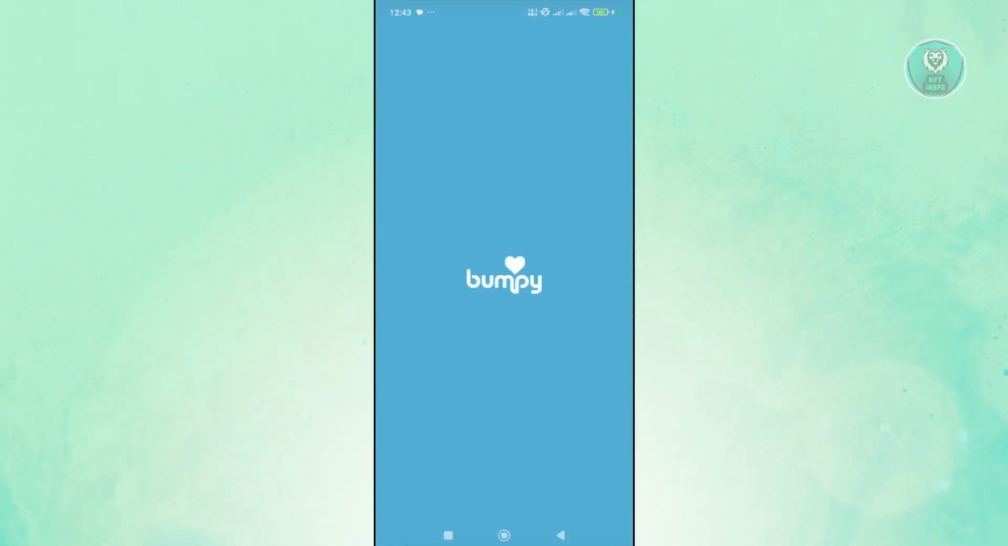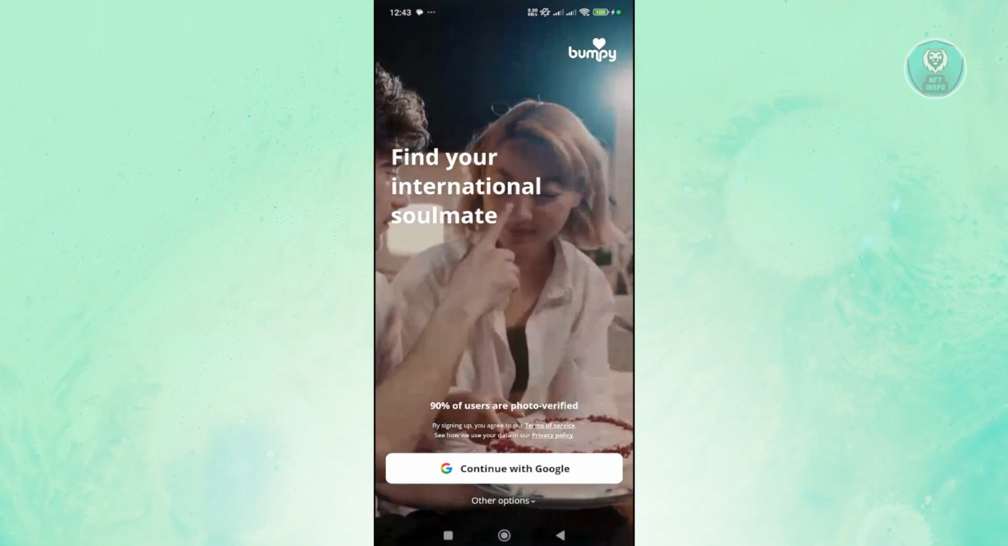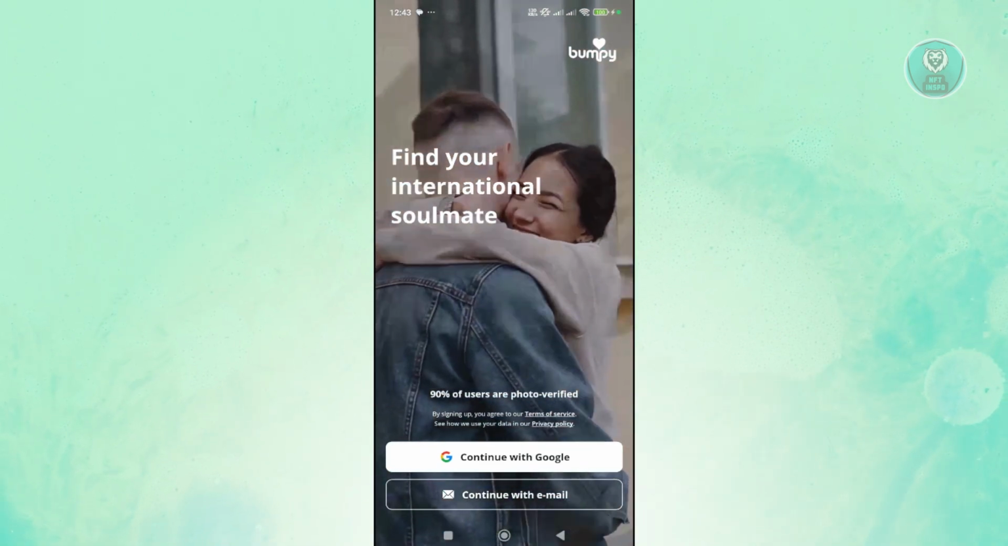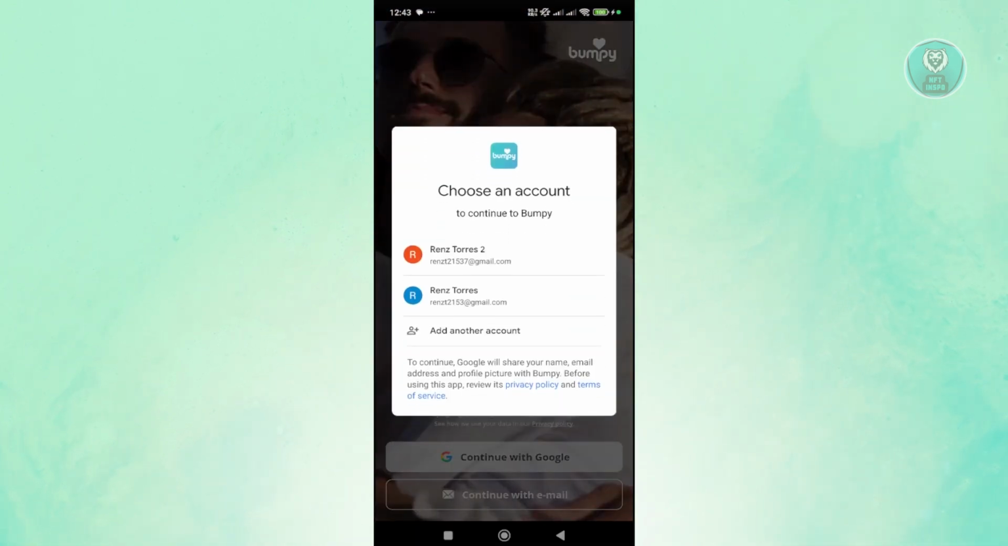Now, from here on, we need to create our account. So in this case, we just need to wait for Bumpy to load up. Let's click on continue with Google here. Or if you want to use other options, like manually creating your account, you click on continue with email. Let's click on continue with Google. And from here, let's choose our Google account.